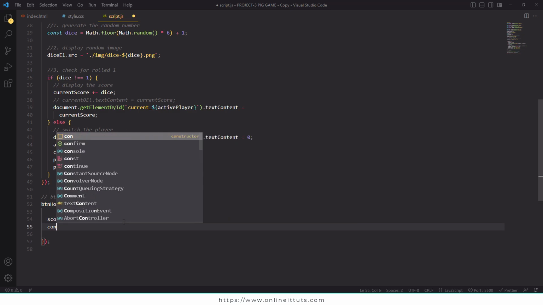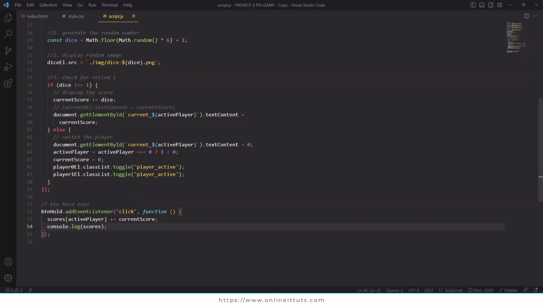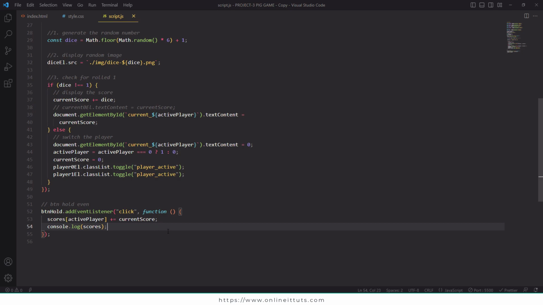Let's see console.log, and I'm going to use scores. You will be able to see the score will appear inside our console screen. So roll dice. This is the second player right now. 6. I click hold now, as you can see, the 0 index has a 0 value, meaning player 1 has a 0, but the second player has a 6 value. The 0 index has a 0 value, the 1 index has 6 value, right? So this is the usage of the active player, right?